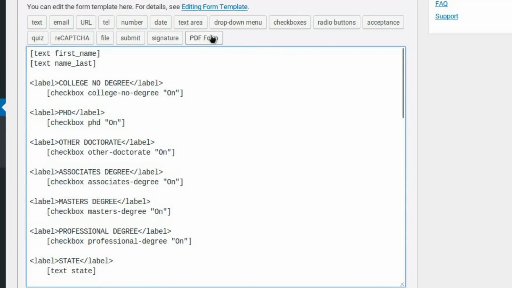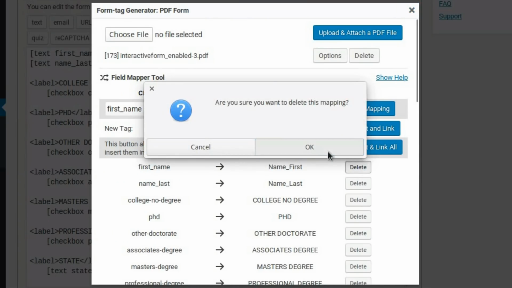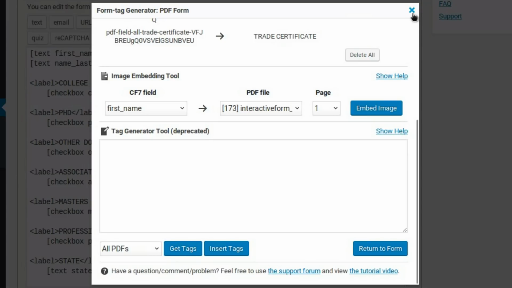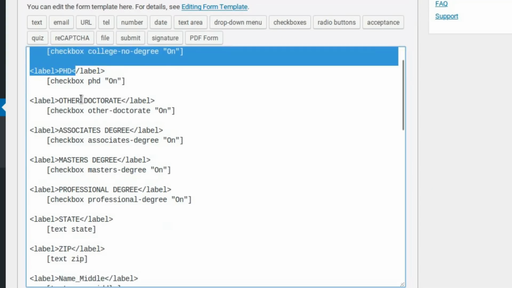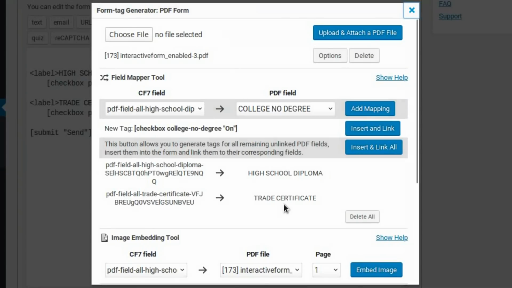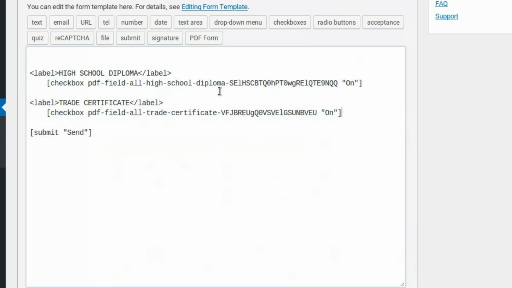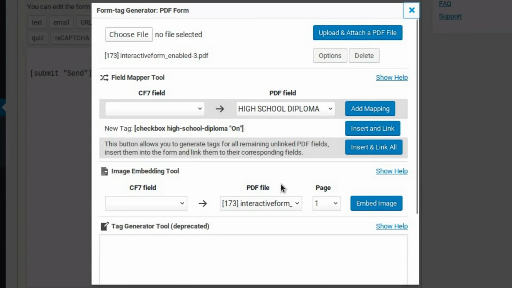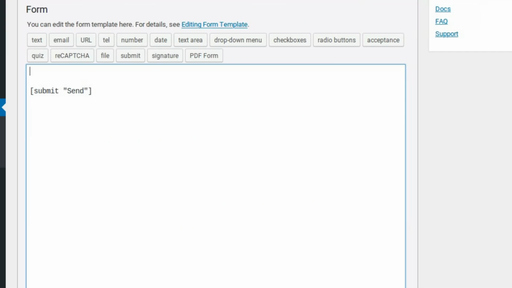To delete a mapping, simply click the Delete button next to it. Mappings added via the tag generator tool cannot be deleted using this method and must be deleted manually from the form. Contact Form 7 fields can be mapped to multiple PDF fields, however, only one PDF field can have a mapping. Once you create a mapping for a PDF field, it will disappear from the PDF field list.